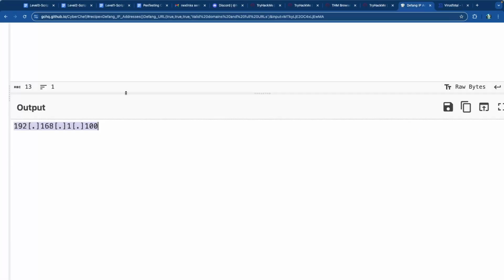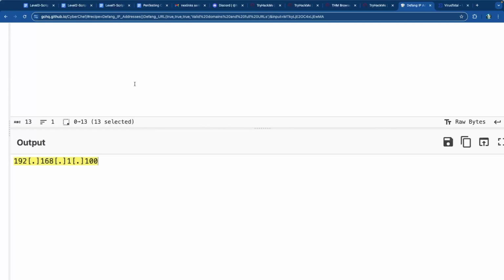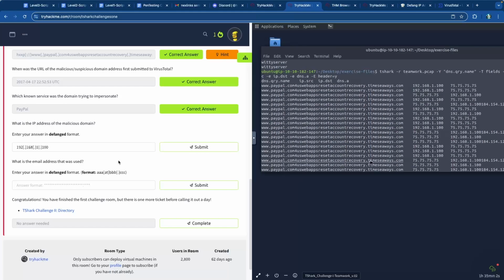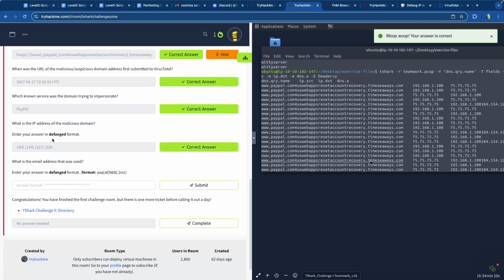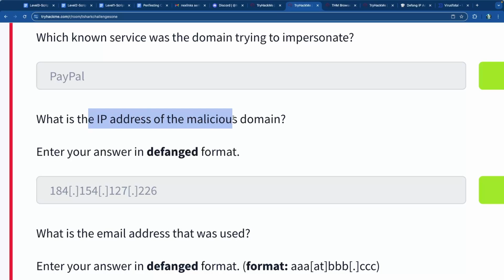So let's go over here in, not Wireshark. Why do I keep saying that? In CyberChef. We're going to go in CyberChef and we're going to retry this address. Okay, cool. That is the address, the IP address of the malicious domain.